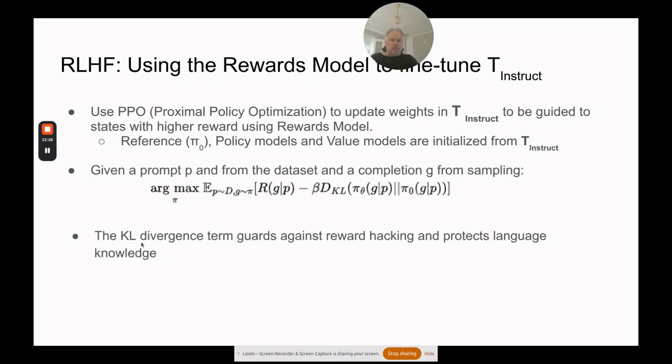So this KL-divergence term, this D sub KL, is the term that guards against reward hacking and protects language knowledge. So that's what that's doing. What happens is we just keep iterating, and we're going to show PPO in a second, over the cat's world because it's simpler, so you get a sense of it. We iterate using this, and we have both a value model and a policy model. They're getting better and better with respect to maximizing this.